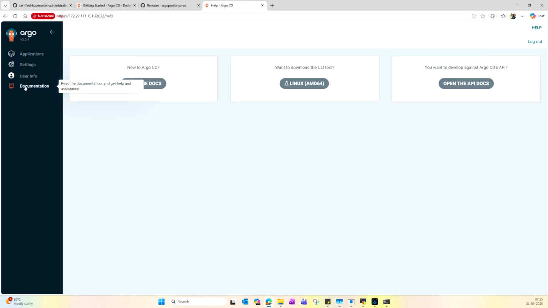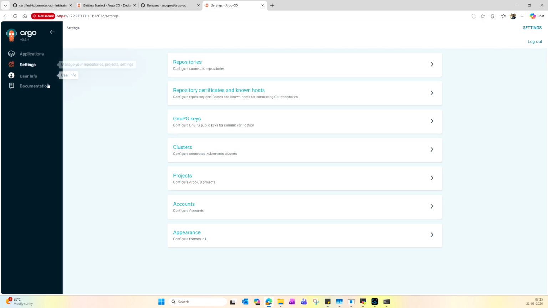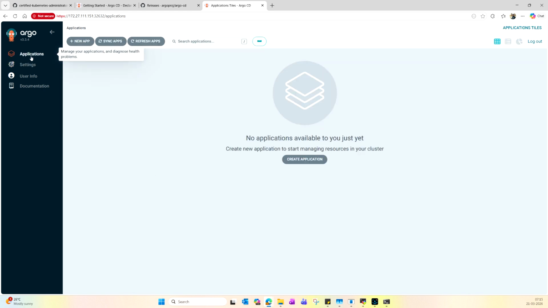Here you can see the documentation and this is the user info. And this is the setting where you can configure the repository, clusters, projects, accounts and everything. Since we don't have any application, we don't see anything here. Once you have deployed the application, you can see the applications here. Now let us see how we can access the Argo CD using the CLI.